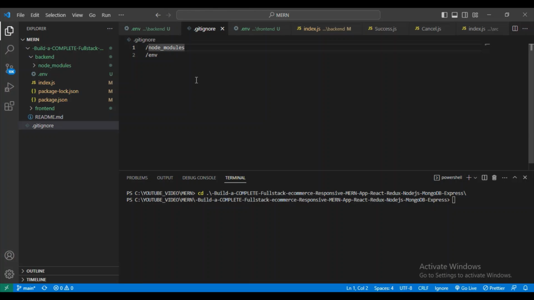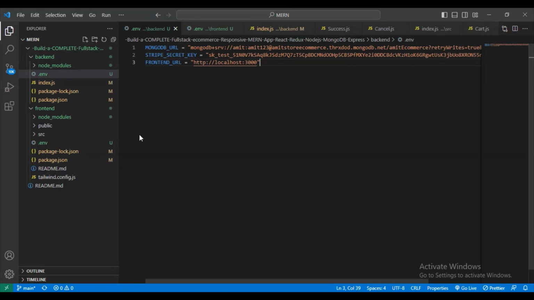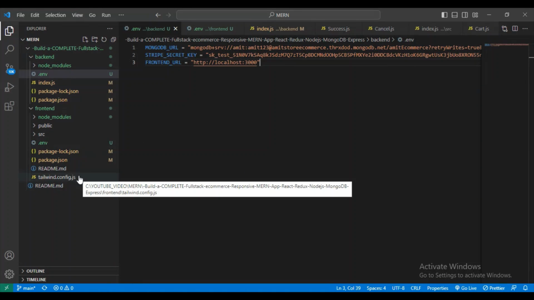Here I will give the front end. Here, first of all, I will give the back end. This will be backend, backend node_modules. Like this, it will all go to my GitHub repository.